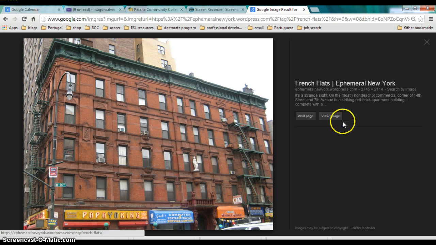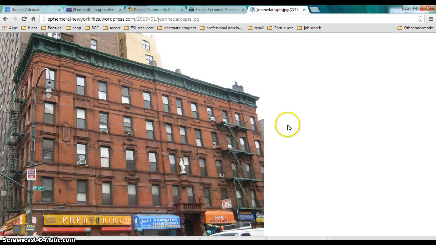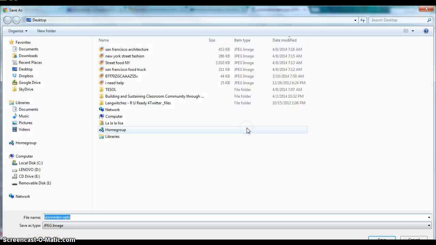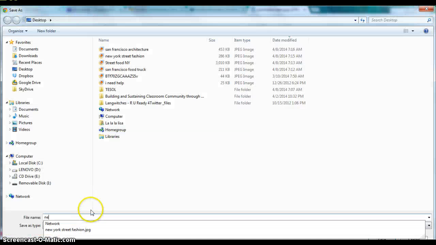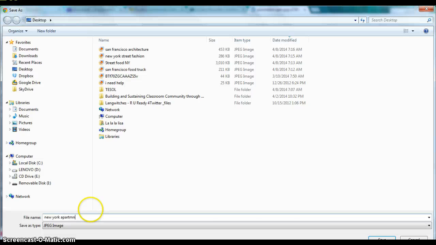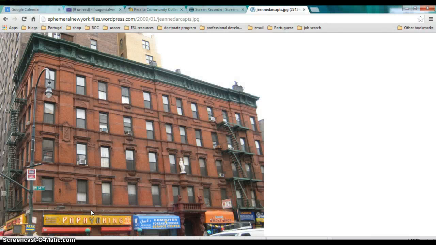Okay, finally. View image. Right click. Save image as New York architecture. Or I'll put apartment. Okay, great. Now I've got 6 images that I'm ready to use for my PowerPoint.